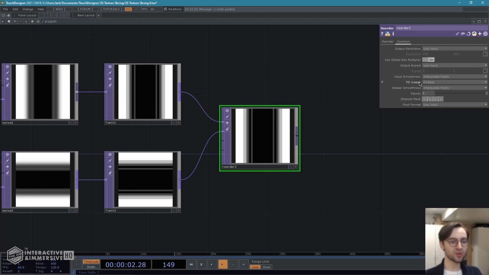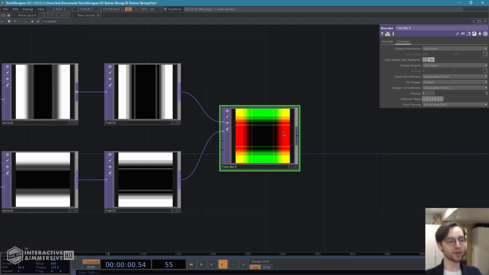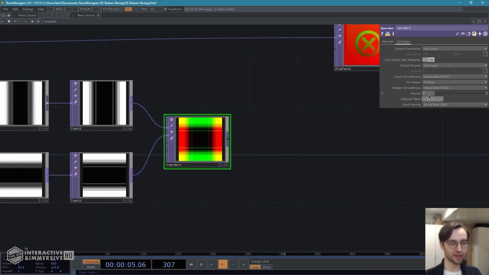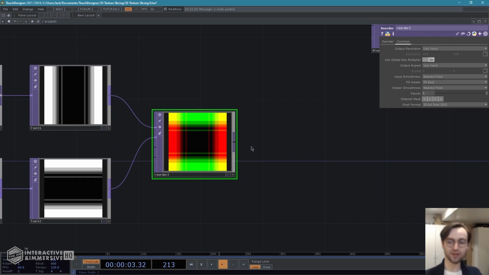And then we'll come to the common page here and set our pixel format not to 32-bit float RGBA, but 32-bit float RG, because we only need red and green for our displacement. We don't need any of the other color, or blue rather, or alpha channels in this case. And we can set to nearest pixel if we want to. It doesn't really make that much of a difference.